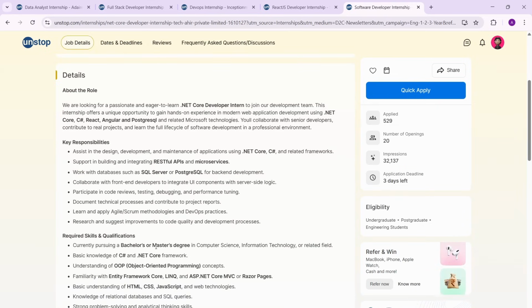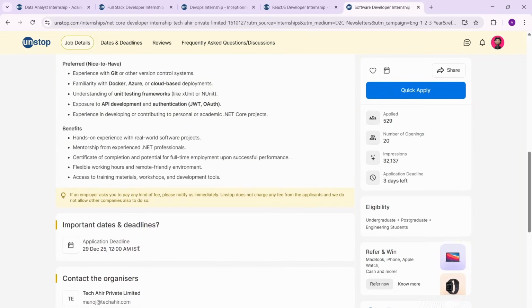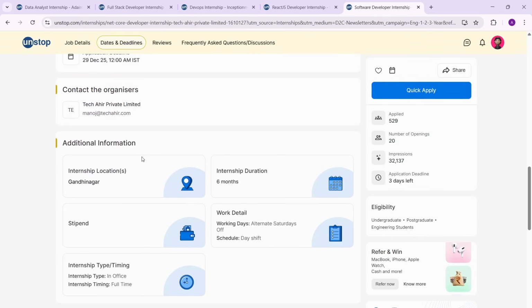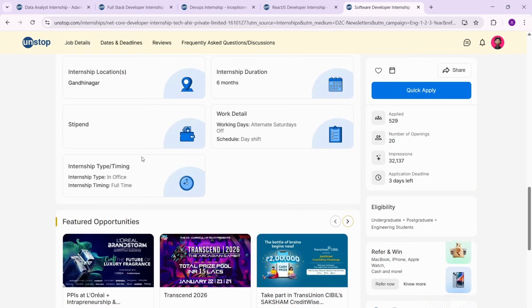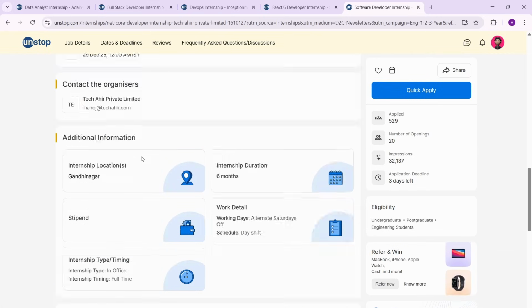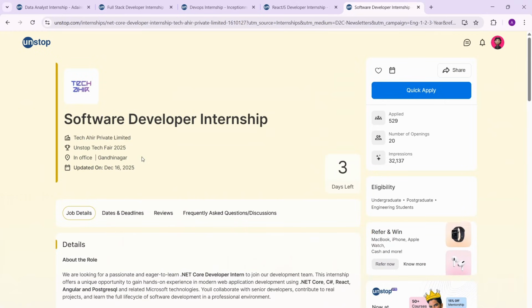And if you're pursuing a bachelor's or master's degree in CSIT or a related field, you can apply for this. Other things, you can check out. This is going to be in office, with 6 months of duration, and the stipend is not mentioned. But if you're proficient with .NET or want to go into a .NET-related field, this is a great internship opportunity for you.